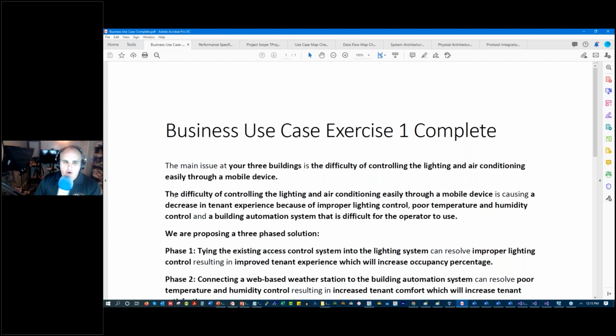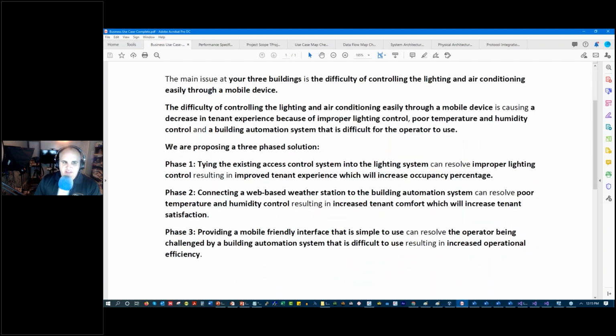And then you reiterate the issue right here: is causing blank and blank. And this is a template we have in our system integration bootcamp course. So then we say, we are proposing blank. And we say phase 1, tying the existing access control system into the lighting system can resolve. So this is the action. It can resolve the issue resulting in blank.